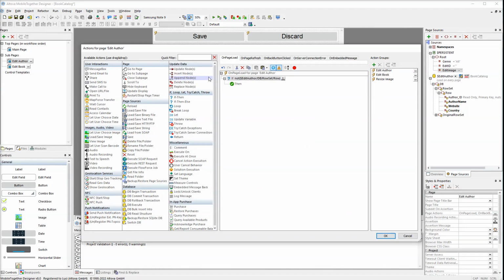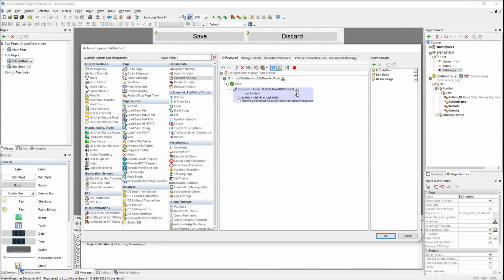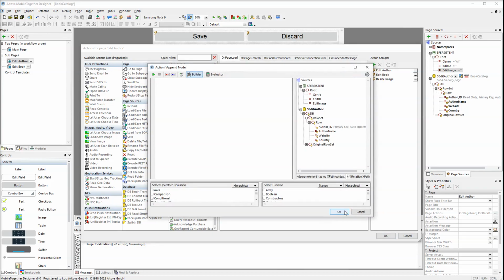If this condition is true, then we need the app to create a new row with all attributes empty. Drag the Append Nodes action under Then. Double-click Row Set in the data source. This is the element to which we will append a new element. Now we need to specify which element we are going to append. To get a blank tree structure that corresponds to the Edit Author data source, we will use the following function.